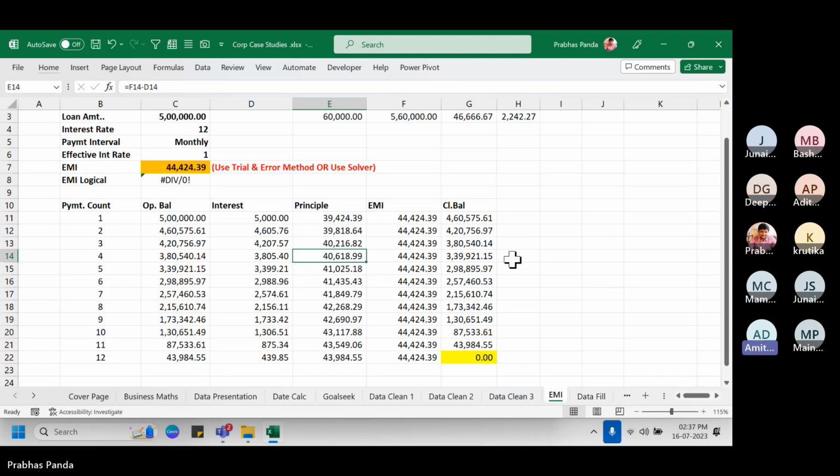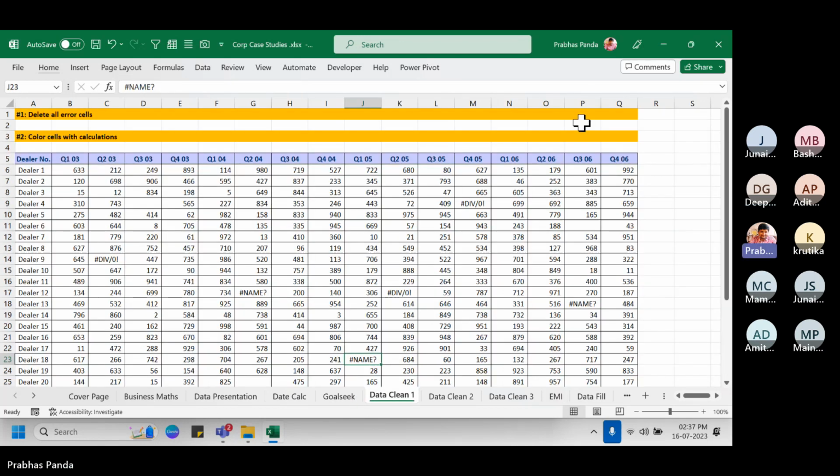Right. Now, let's come back to our next sheet, people, named Data Clean 1. Now, why do we need to clean our data? In 90% of cases, we receive our data in unstructured and unclean format. So unless and until you clean up your data, it will not be ready for the next level and you cannot work with that.